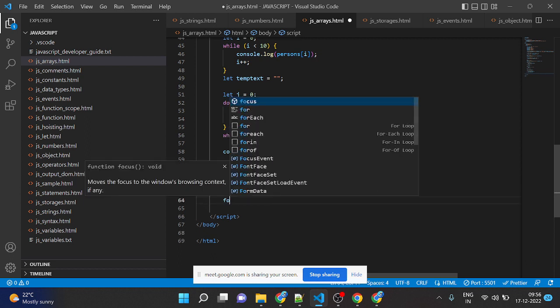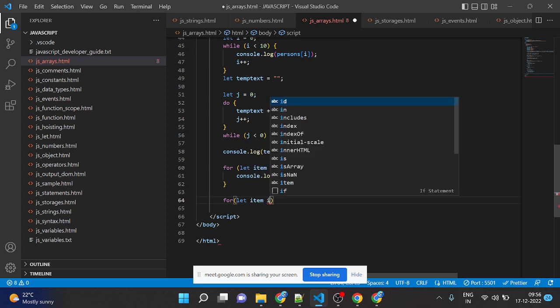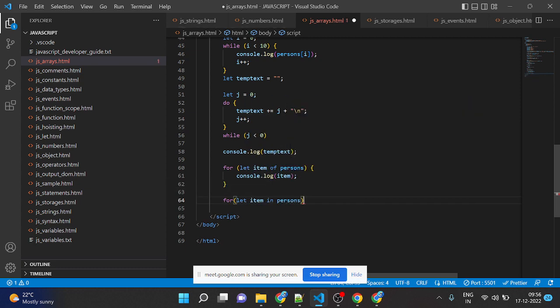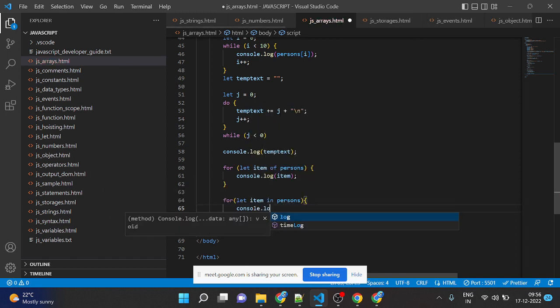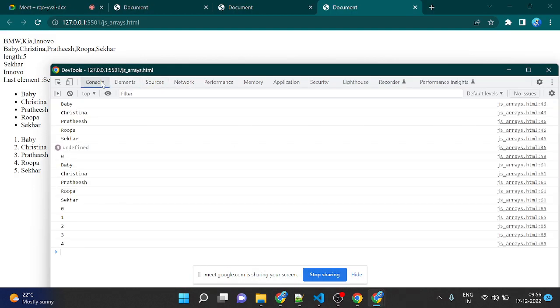And I'm writing one more thing: let item in persons. In the top one, we get each item, but here we get an index. If you see here, it is going to print 0 to 4. This one is different. If you see in the console, the first one prints the values, whereas here it's the indexes.